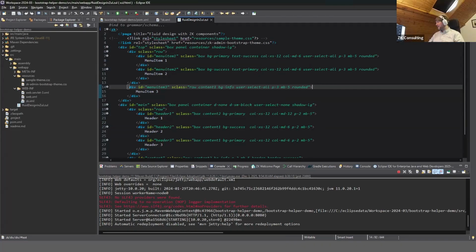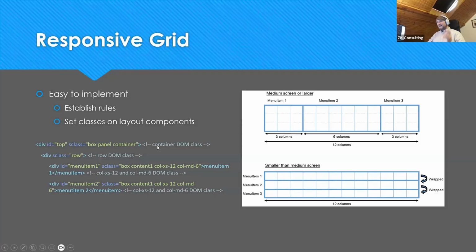Let's go back to the presentation so I can show you the rest. This is the example I'm going to show you at the end. That's the admin template. That's an actual design made with exactly the same principle. You have here your columns.